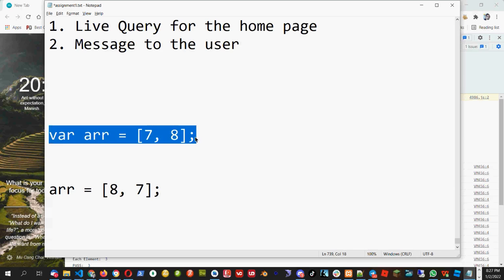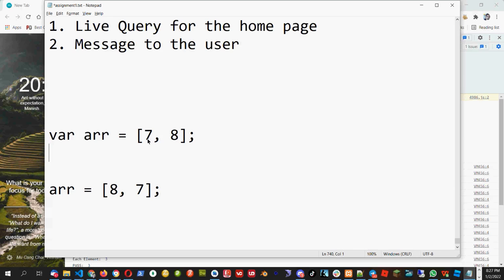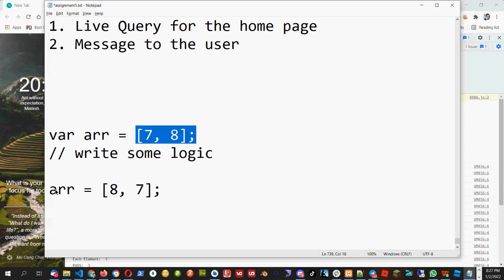So consider this is the problem. We have the array with 7 and 8 elements, and now we have to write some logic so that the answer in the end should be 8 and 7. So we are taking an array and the return is also an array, but we are swapping the elements. So consider this is the 0, this is the 1. So 0 should become 8 and 1 should become 7.